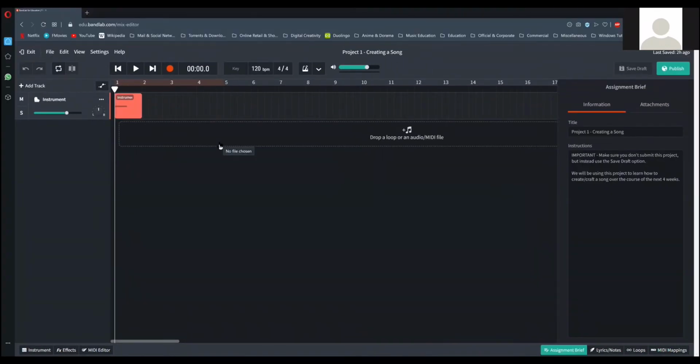MIDI is a set of instructions, just like data that you would send. It is a set of instructions that you give the computer so that it synthesizes sound for you. So when I don't have any instrument like a piano, I can give instructions to my computer that this is the sound that I want. That is known as MIDI. If you look at this, I've already got one instrument here. That's a piano, and you will hear this.